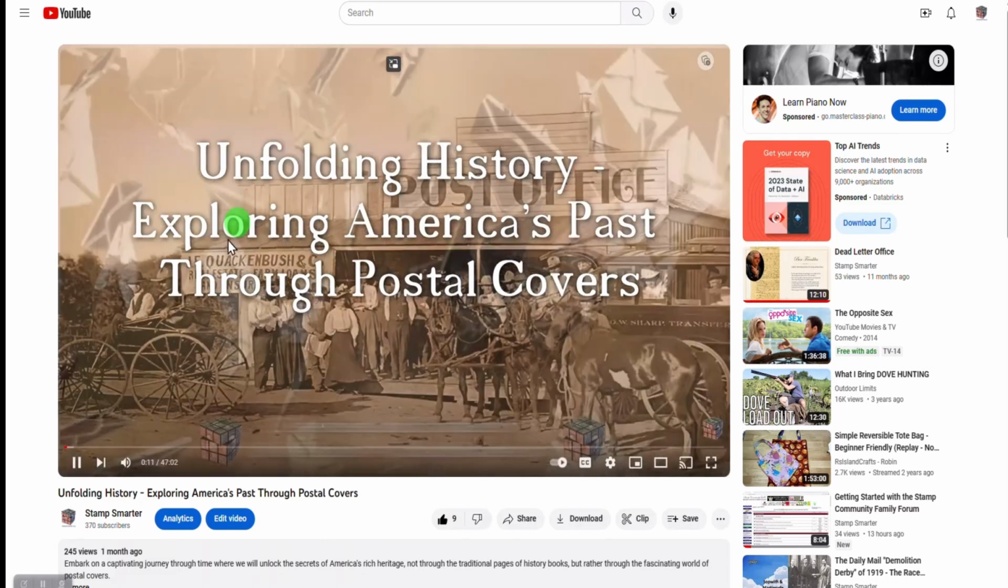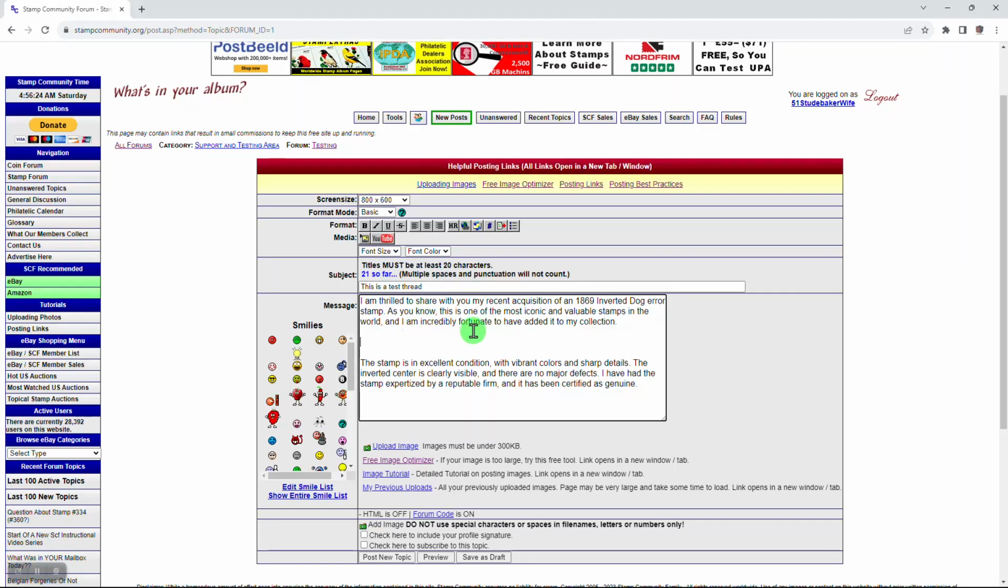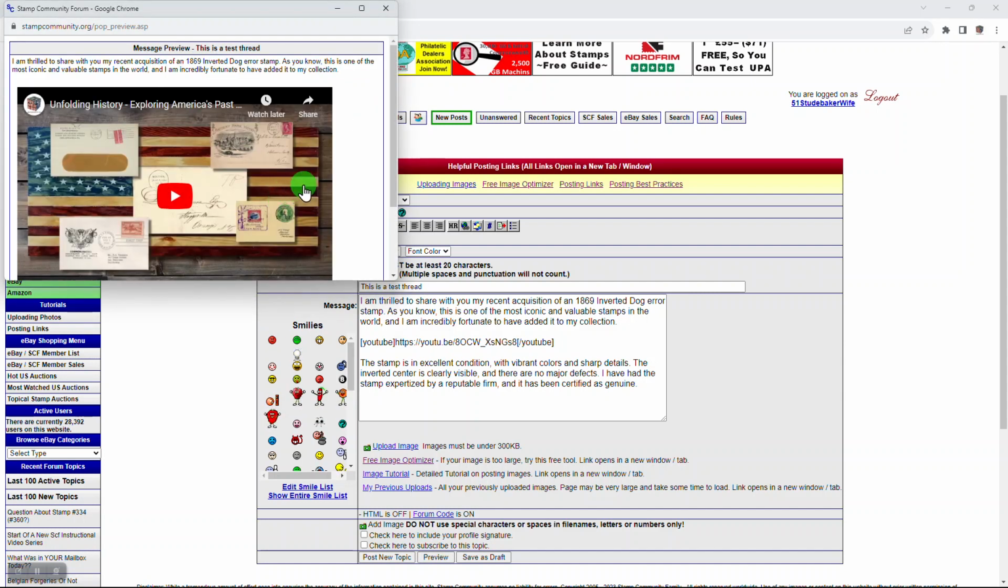The procedure for adding a YouTube video to your post is the same as adding online images. Copy the YouTube URL, paste it into the text box, highlight the address, and click on the YouTube button. Note that adding a YouTube video into your post is preferred over inserting a YouTube link.